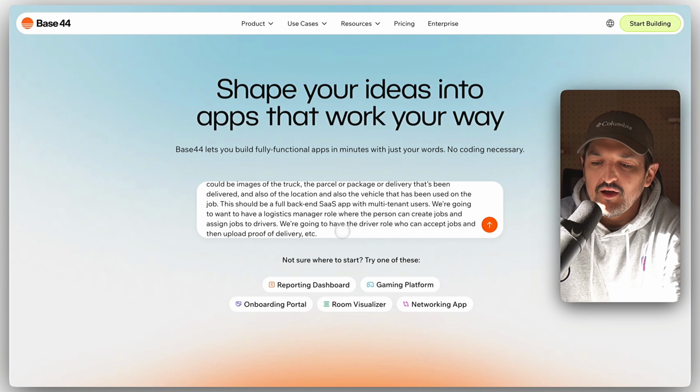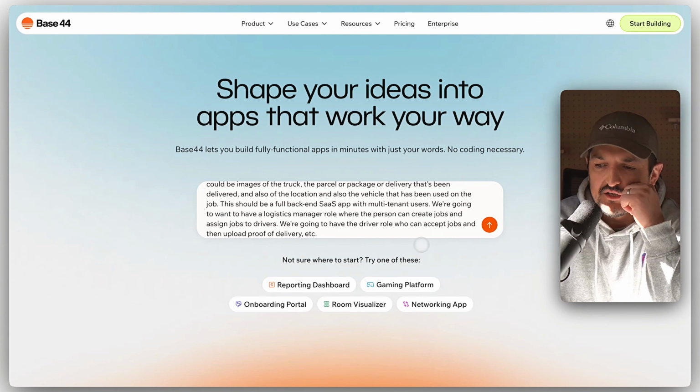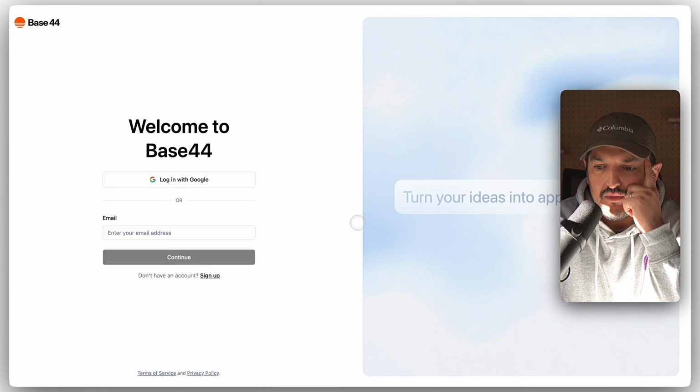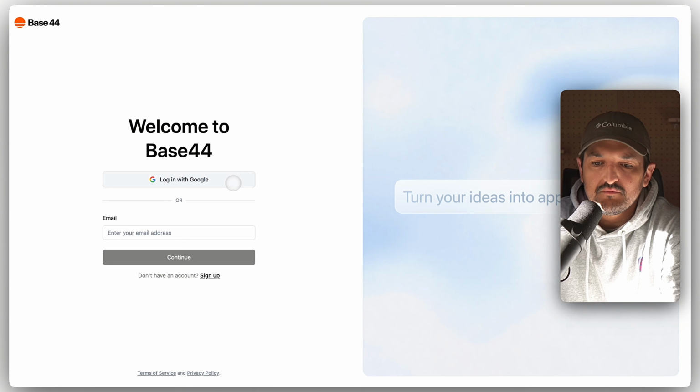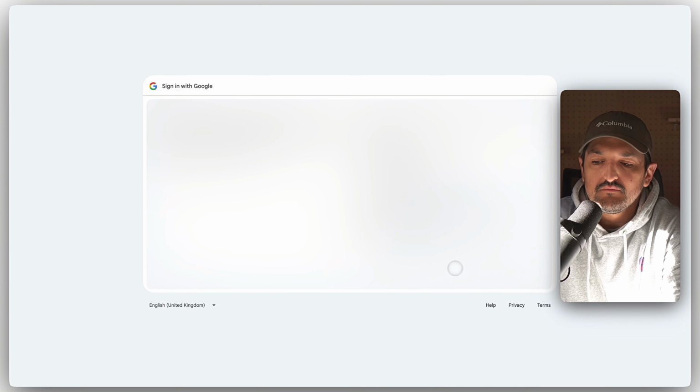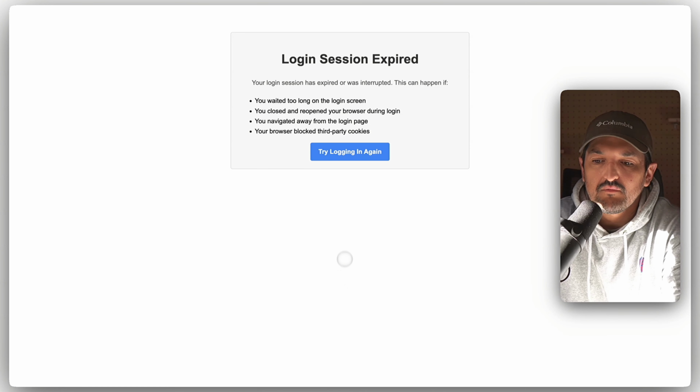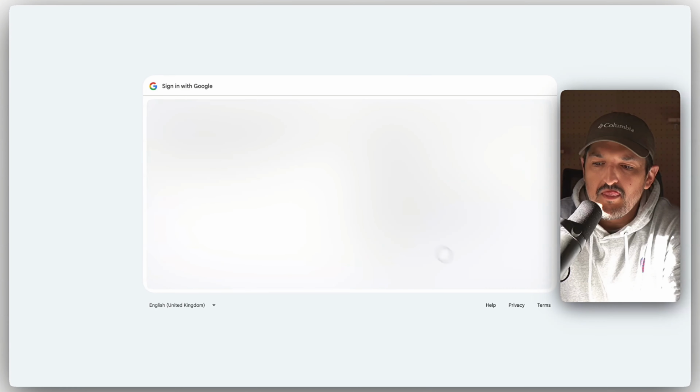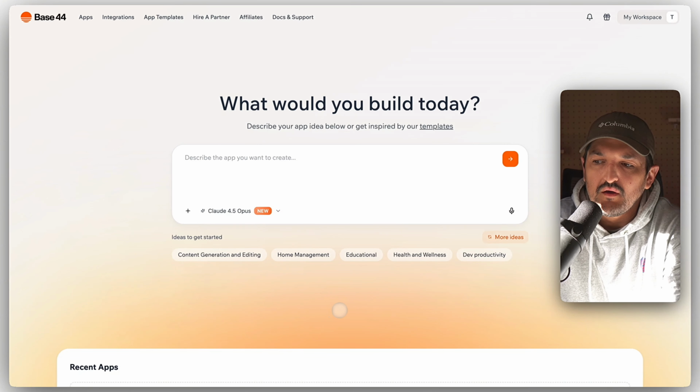Okay, let's go with that. Let's just press this. We'll see exactly where it takes us. We're going to have to log in. Okay, our login session expired. I waited too long. I don't think I did. We'll try logging in again. Okay. So the login expired and our actual prompt got removed.